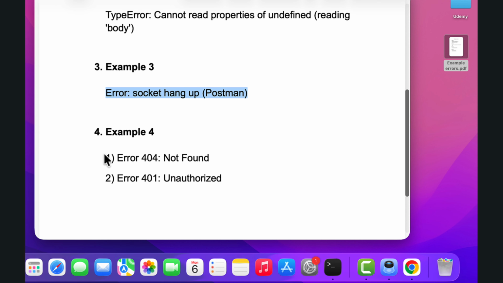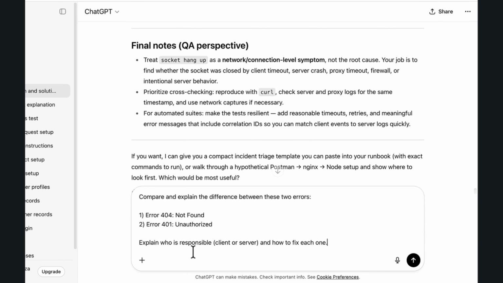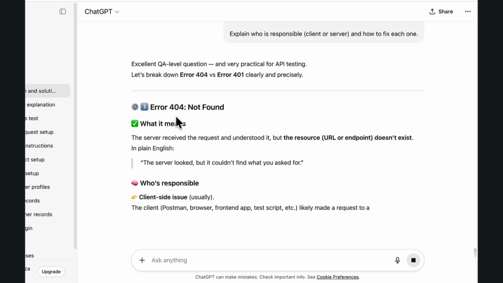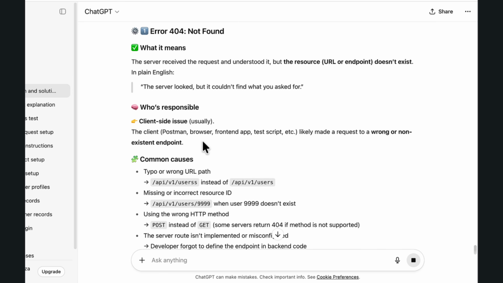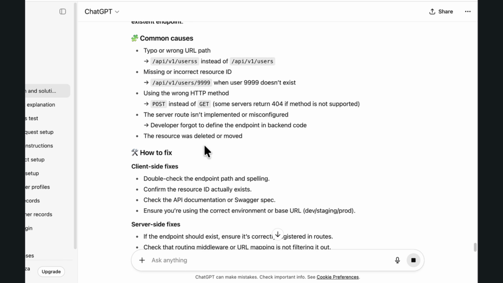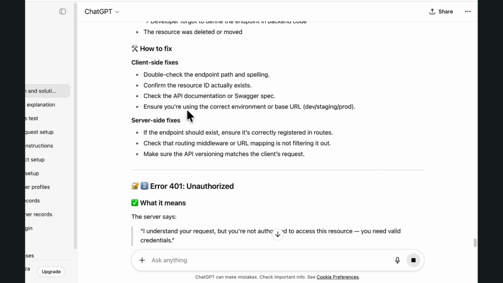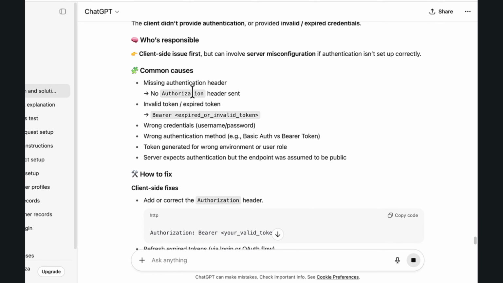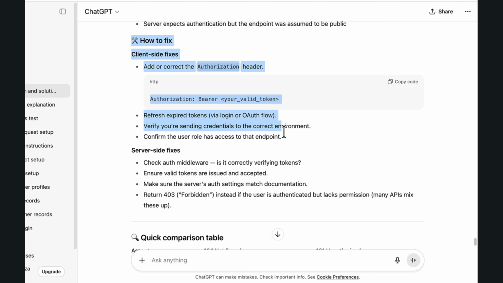So we've just gone through different types of errors, from simple ones like 404 not found, to deeper network-level issues like socket hang up. In the end, ChatGPT shows how to compare errors and identify whether the issue lies on the client side, like Postman, or on the server side, which provides the HTTP response. For example, 404 not found means the resource doesn't exist, so that's a server-side or data issue, while 401 unauthorized means the client didn't provide valid credentials, so that's a client-side issue. Understanding this difference helps you diagnose API problems faster.